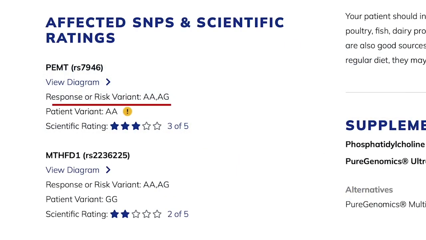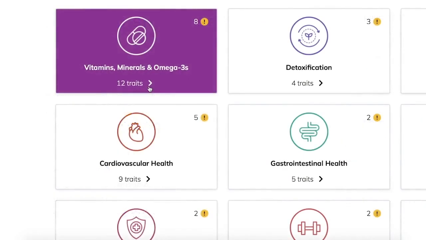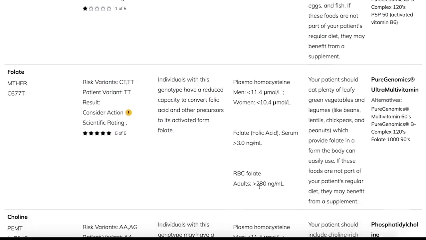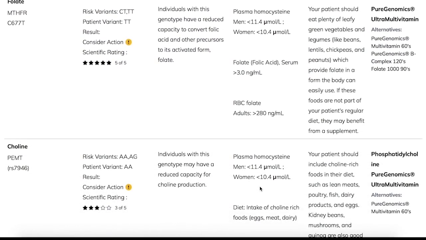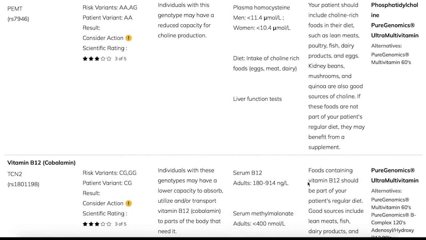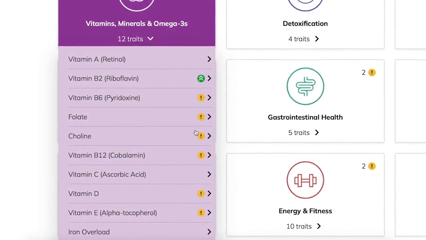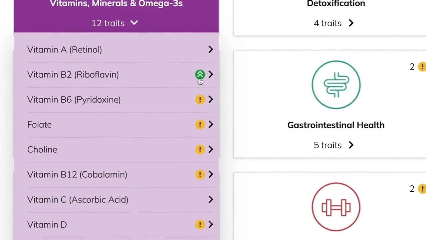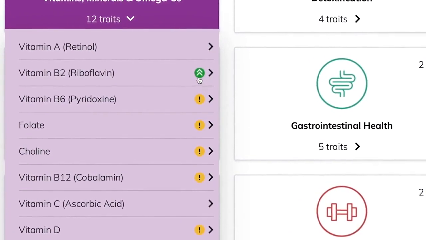A risk variant is a specific genetic variant where a diet or lifestyle modification may improve health. It's easy to see whether the patient has a risk variant. Simply look for the yellow exclamation point. All of the dietary recommendations and personalized guidance provided by PureGenomics are specific to the patient's unique genotypes, so all you have to do is read the report. Sometimes a genetic variant confers an advantage or a clinical benefit. In these cases, you will see an enhanced benefit symbol next to the result.